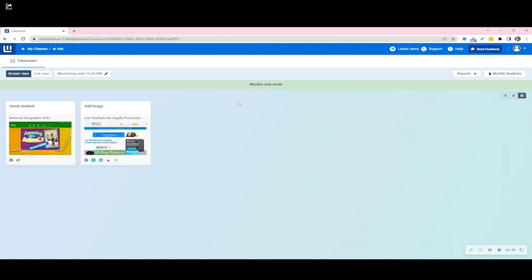Let's head over to a student tile now. At the top of the student tiles, you'll see the names of your students. In the center, you're going to see a view of your student screen. And then at the bottom of the tile, you're going to see a little gray Chrome icon if your students are on Chromebooks.